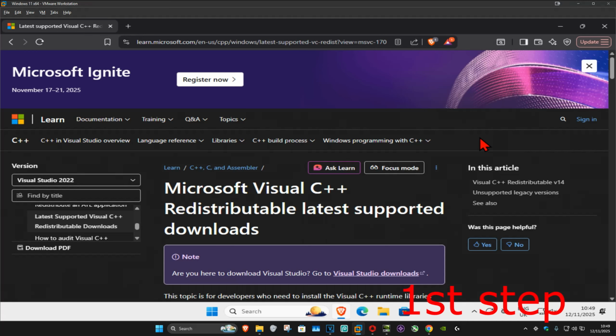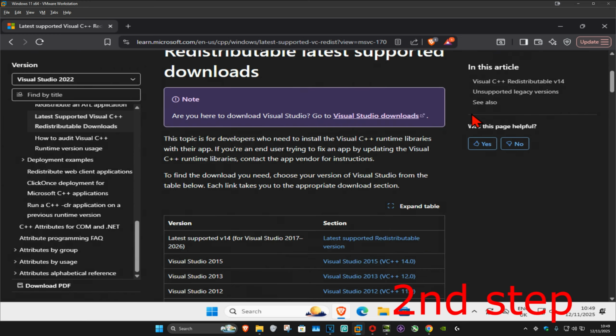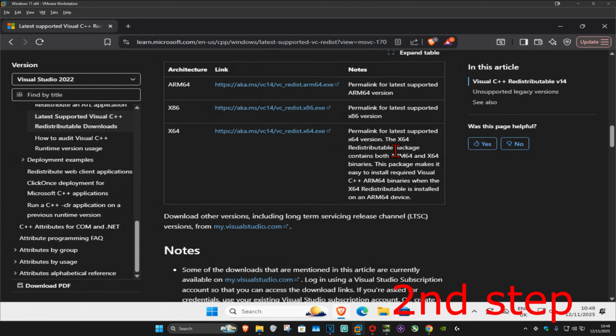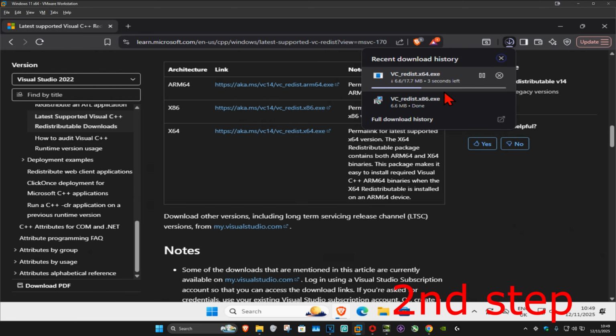So guys, for the first step, you want to go to the link which will be down below in the description to download Microsoft Visual C++. And now once you run this, you want to scroll down. There's going to be two downloads, one for x86 and one for x64. We're going to download both of them. So you want to click on both of them and it's now going to start downloading.